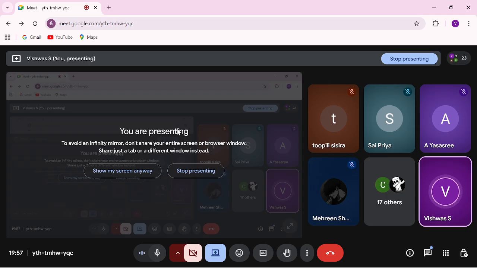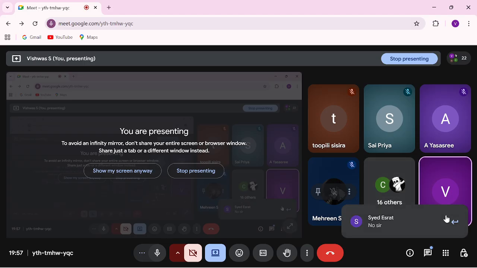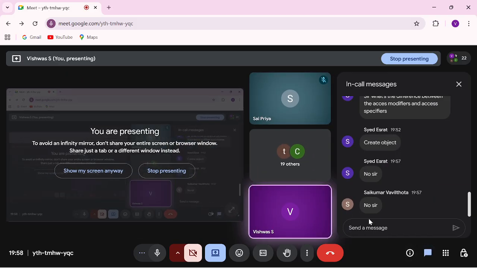Today we discussed modifiers and method overloading. In that, if you have any doubt, you can just ask me. You guys understand, right? What are modifiers and method overloading?